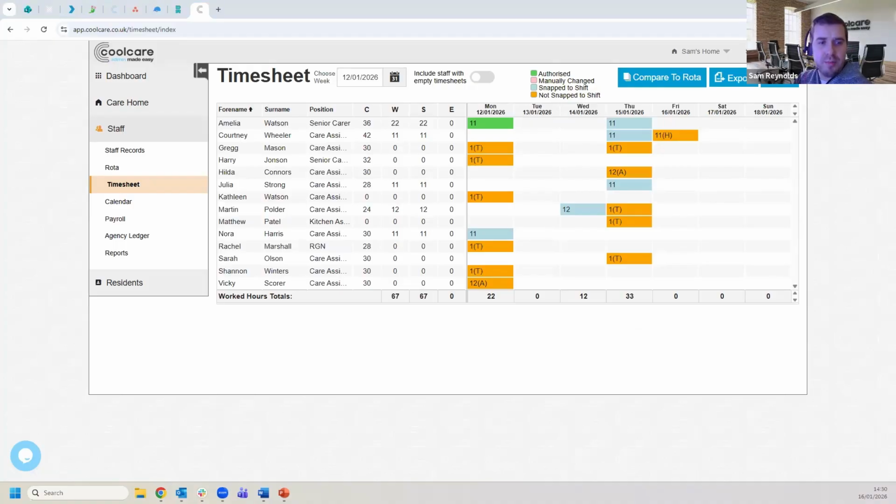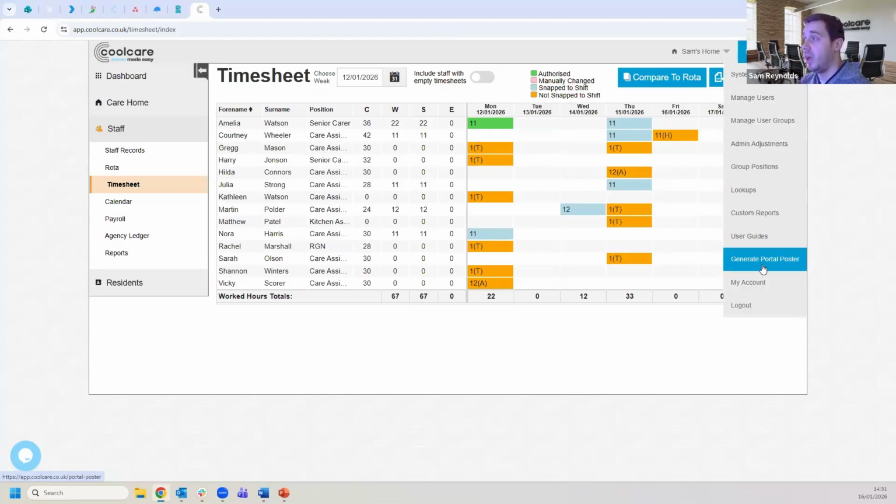Next one regarding the staff portal. The question was that on the staff portal website, staff will only be able to register on one device. That is incorrect. Staff should be able to log into the staff portal on any device they use. They just need to make sure to go to the right website and use the login details they've registered with. Similar to you logging into CoolCare, you can use it on multiple computers. Same with the staff, they can easily register on any device. Just make sure they're using the right URL, which you can find from CoolCare if you generate the portal poster.